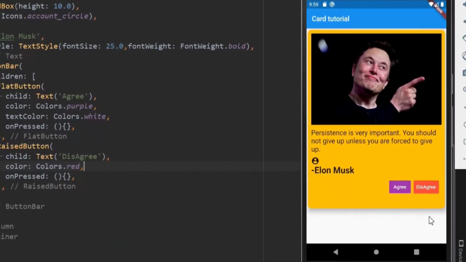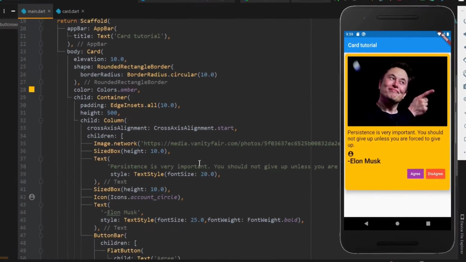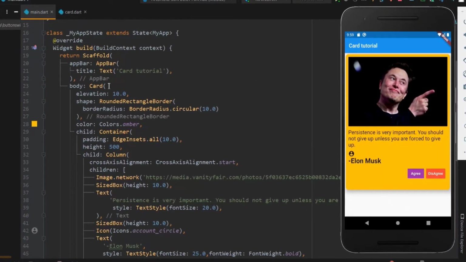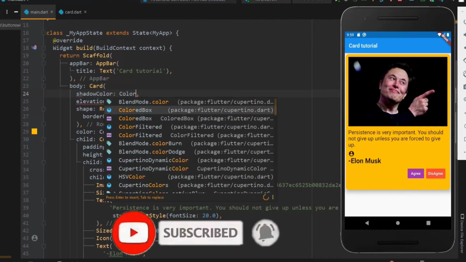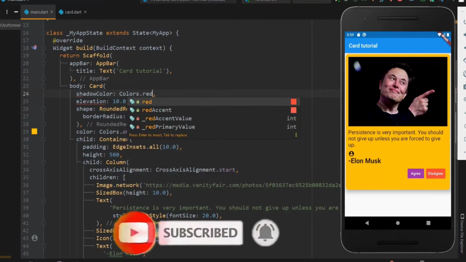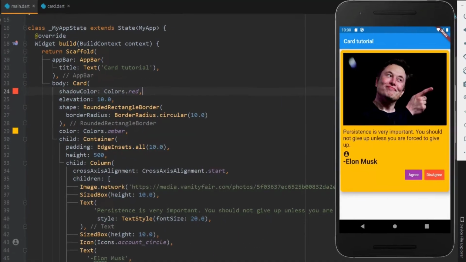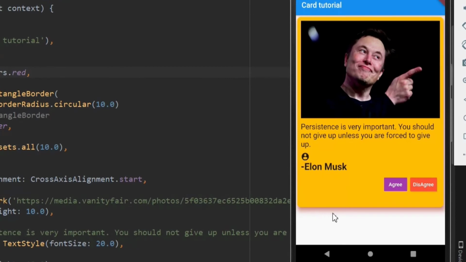In addition to all these things, we can also add color to the shadow of the card. For this, use shadow color property within the card. Now you can see the red color shadow.